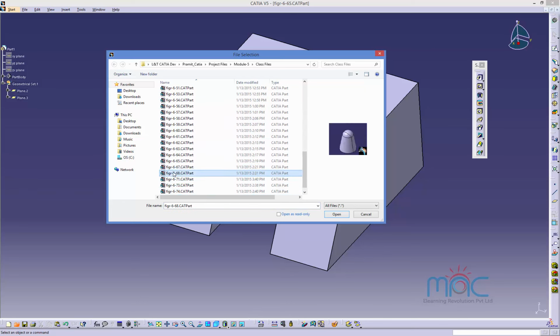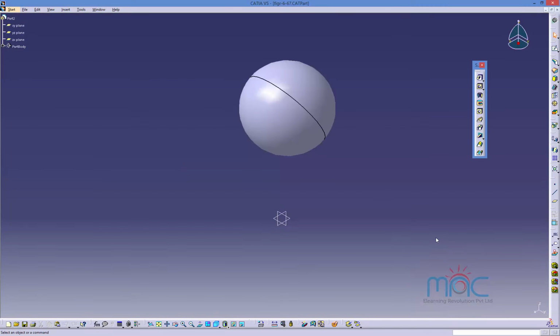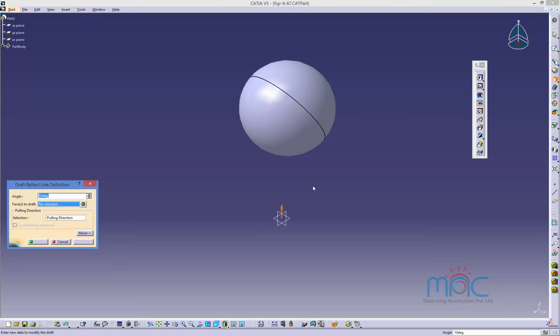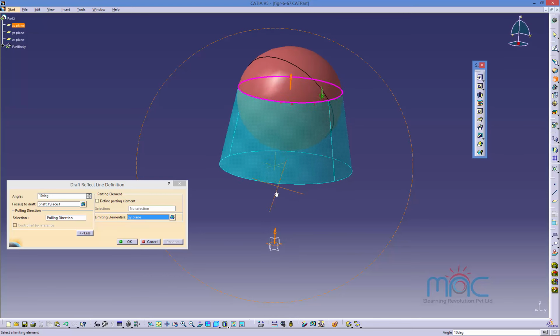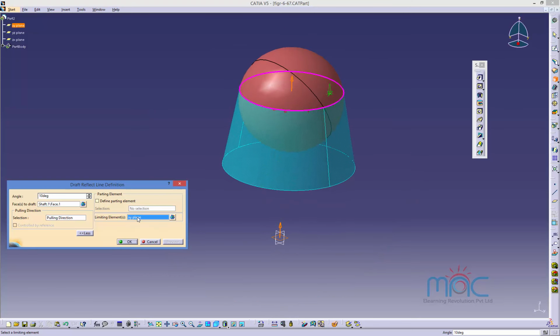This is the example and this is the output. If you refer first to the raw model, and if you go to this draft reflect line, the face to draft is this. If you see the particular selection and go to more, here you can see the limiting element, and if you select this, you can see the preview. And if you do not select this and go to clear selection, now if you see the preview, it still does the work.